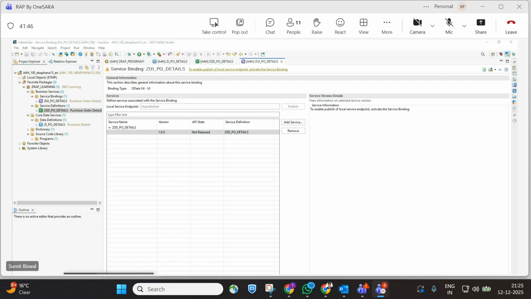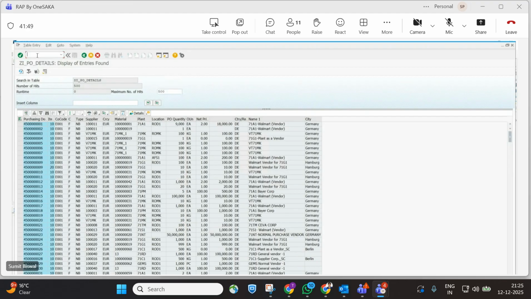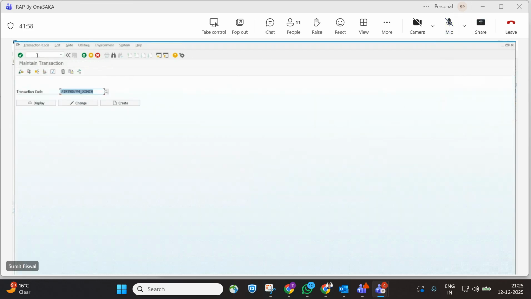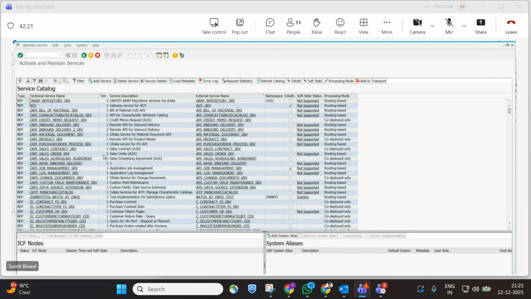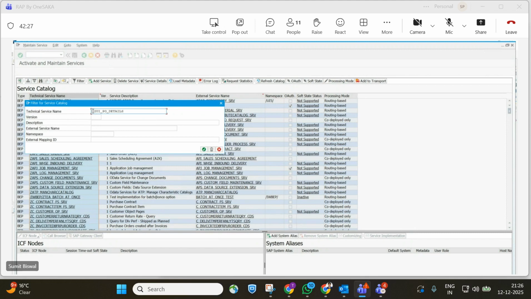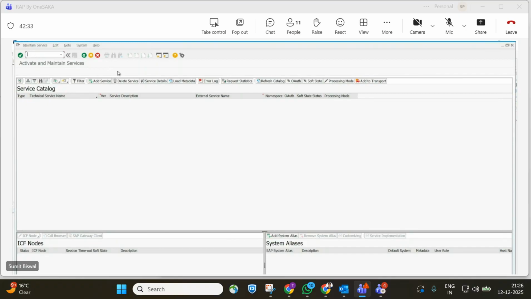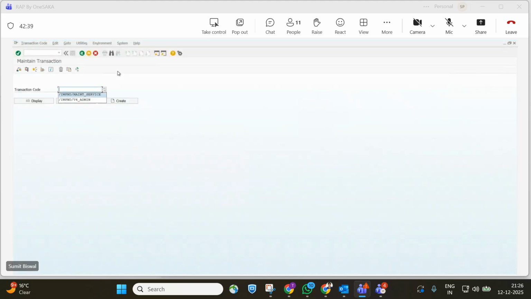What is the T code for service maintenance for OData? IWFND_MAINT_SERVICE. That is for V2. This one we generally use for V2. Let me keep both open. This is my service. Let me try to search for it. Is it there? It is not there. Let me try to search in V4 as well. This one is for V4.